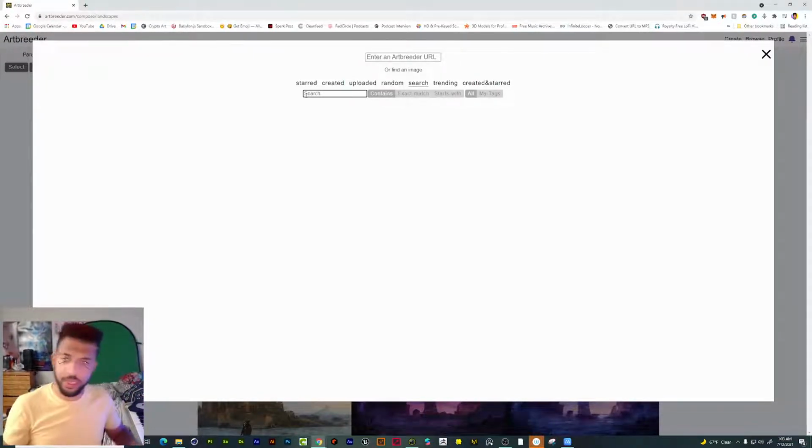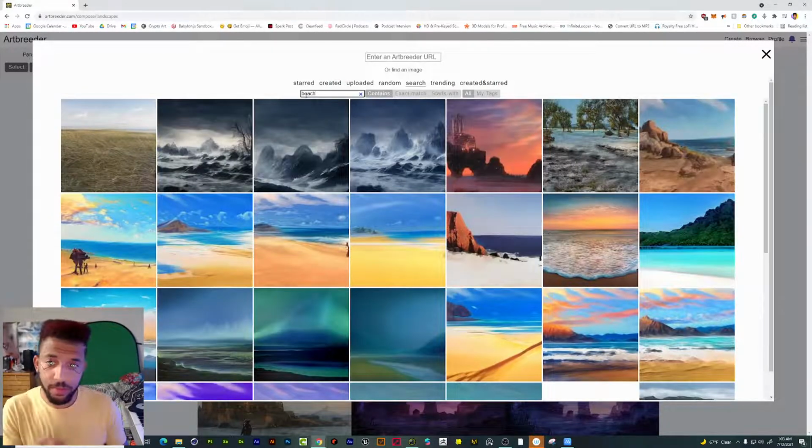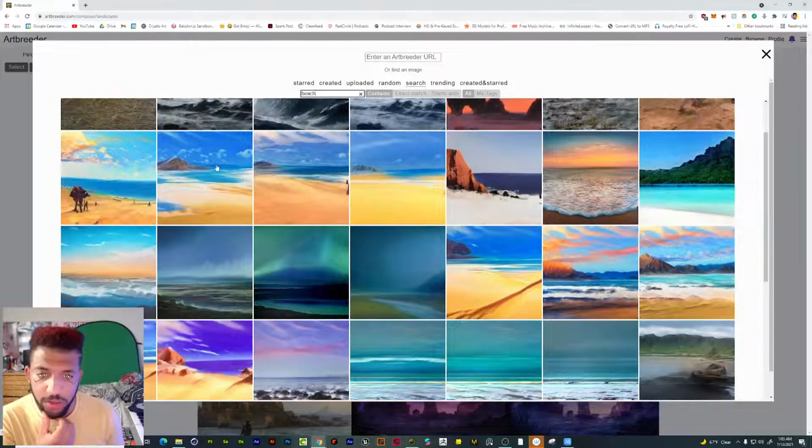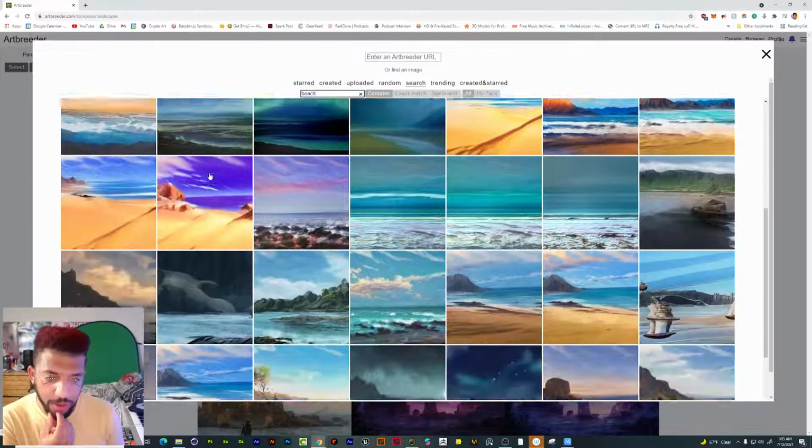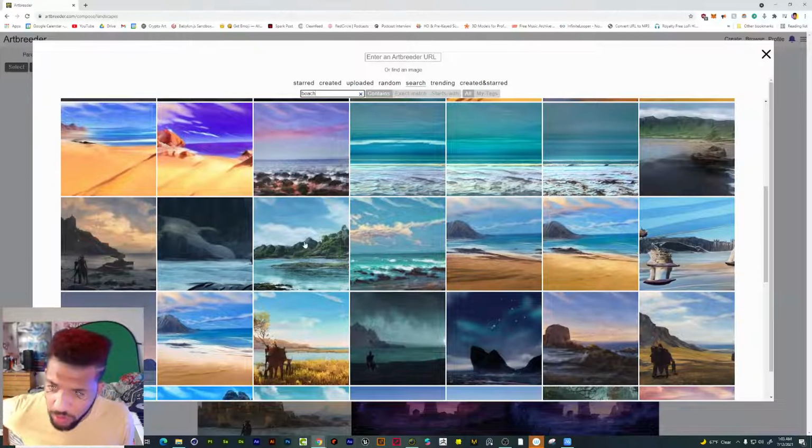The first parent is going to be feeling like the beach. Okay, it's a good place to start. Ooh, I like this one where there's nice sand and a little water area there. Ooh, this one's also pretty cool.